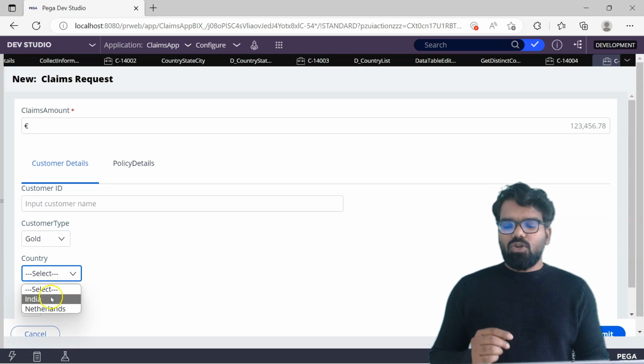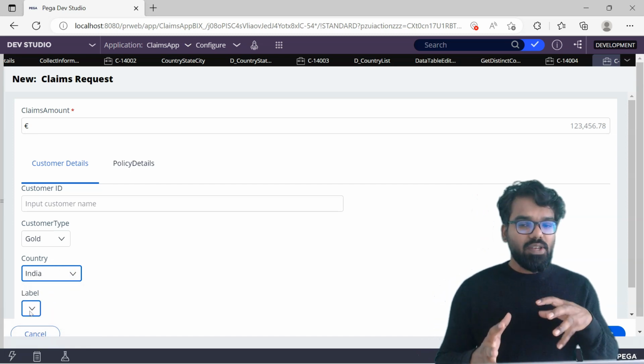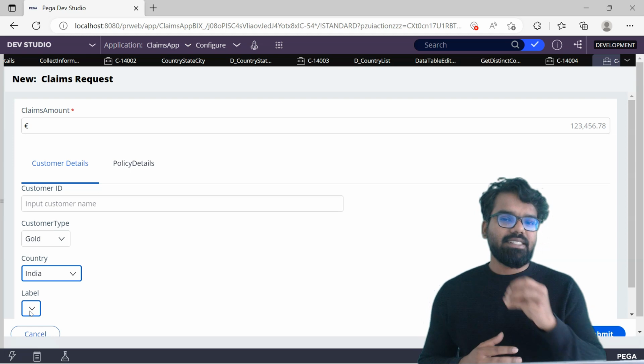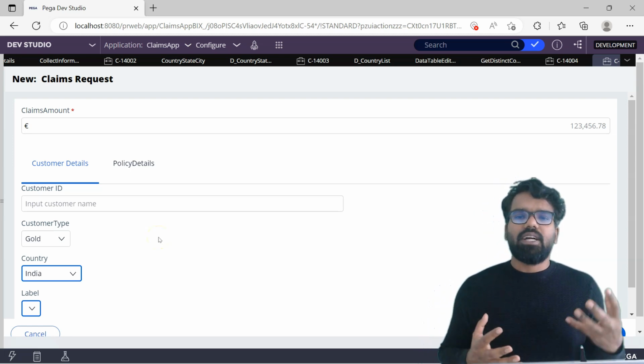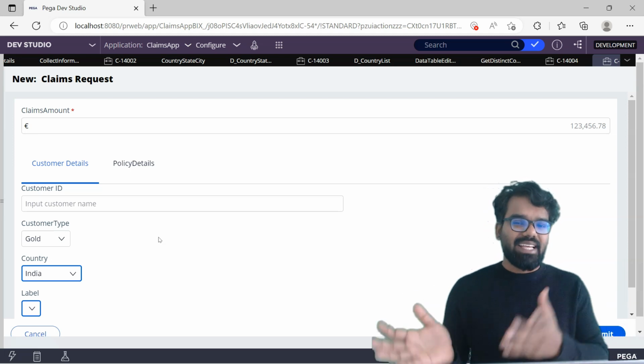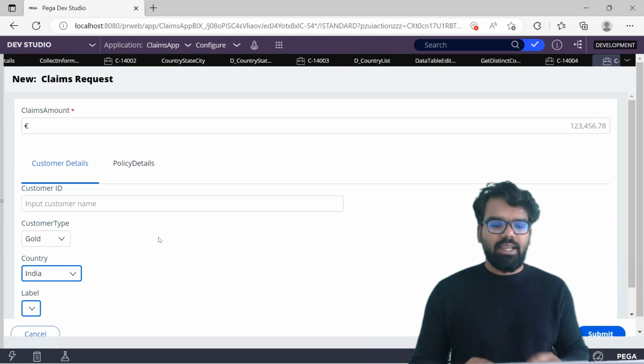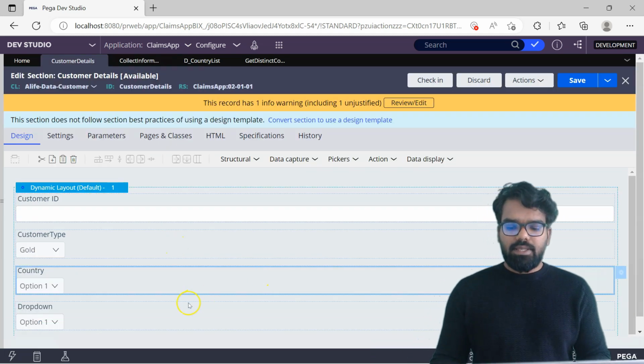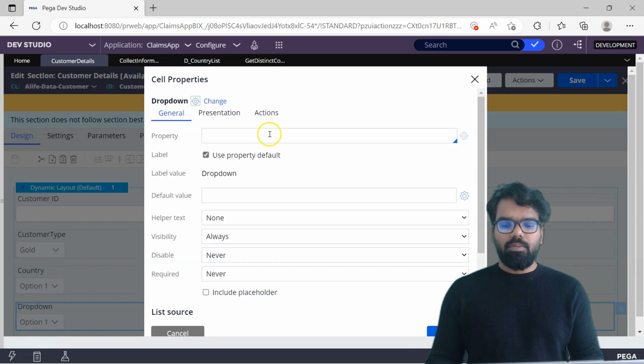Let's say I chose India. Then I should get all the states that are part of the country India. That is what we are going to achieve. That is what we call a cascading control, cascading drop down, cascading picker, whatever you want you can call it. Okay, now let's introduce the second field. It's going to be state.